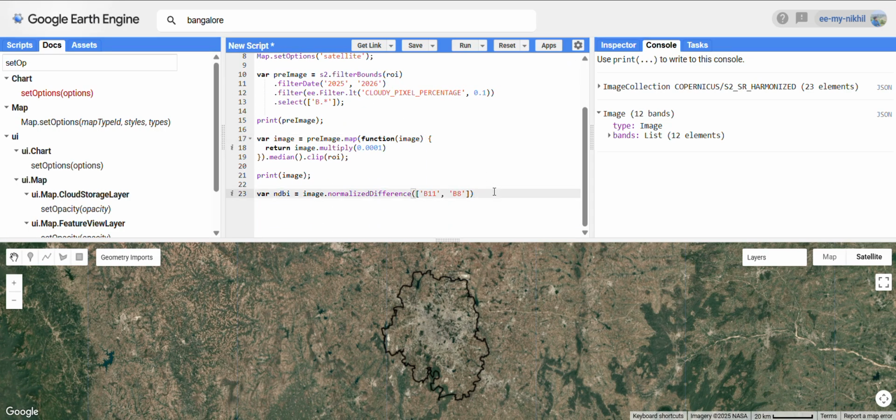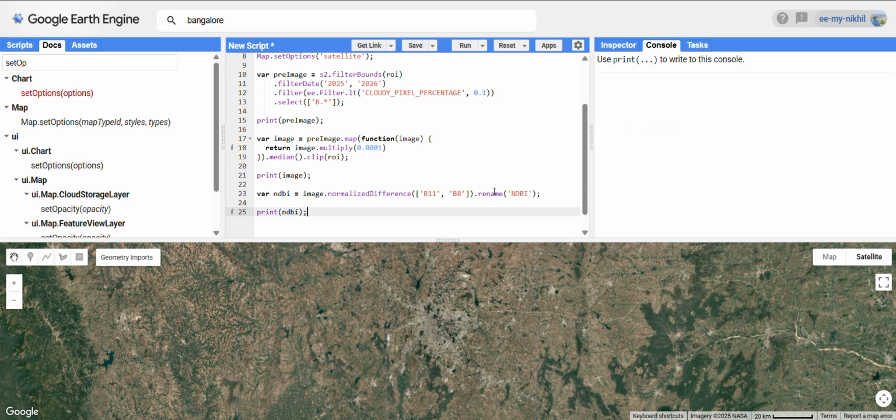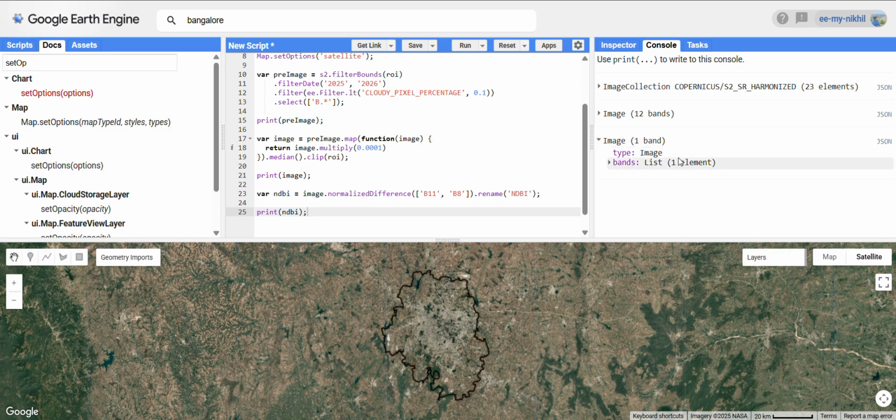So I want to rename it again because I want to have the proper band name. It should be NDBI. You can also use caps. So now just print NDBI and click on run. You'll get a single image with one band where the band name is NDBI, and it has a float value from -1 to 1 in a coordinate reference system 4326.